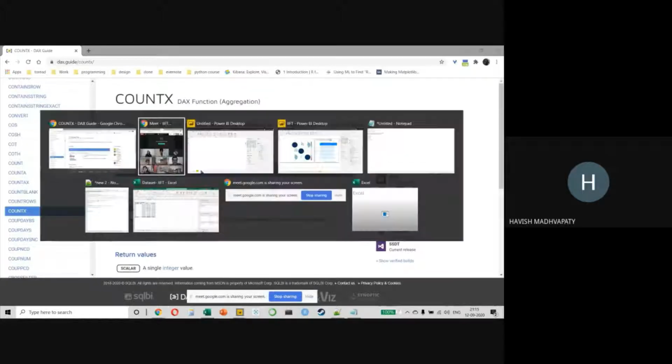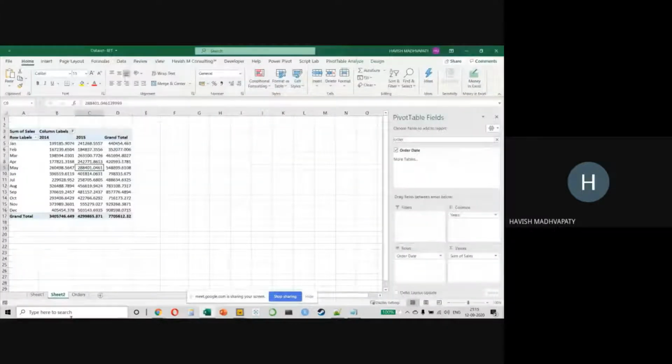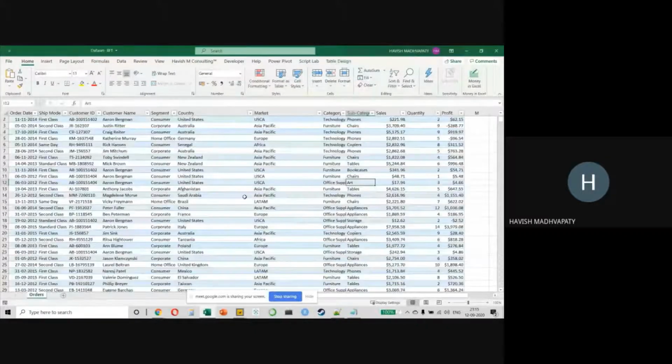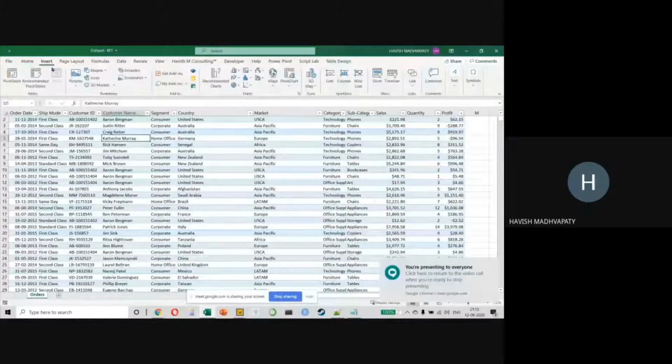So quick question for you. All of us already have the data set. Let me just remove everything from here. And what we're doing is to make a pivot table. So insert and then pivot table. And I'm going to put my profit and my sales value in values.